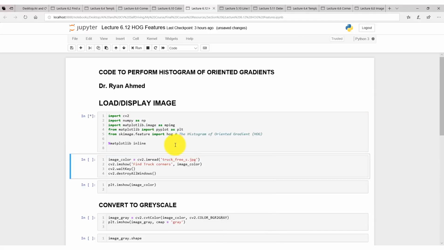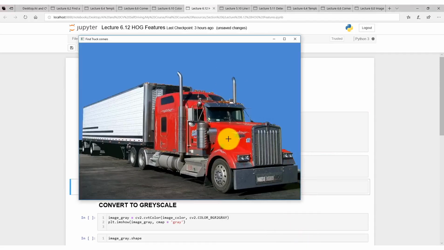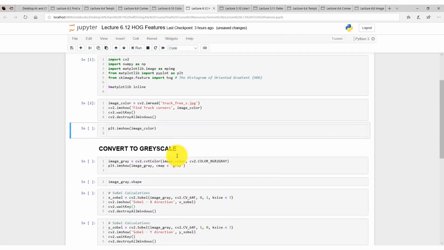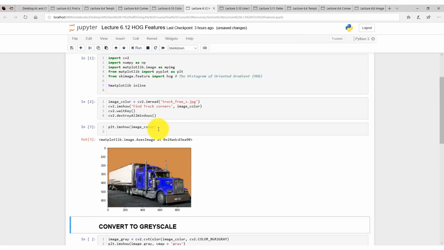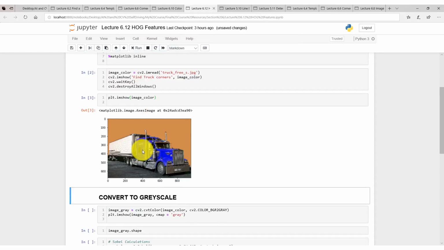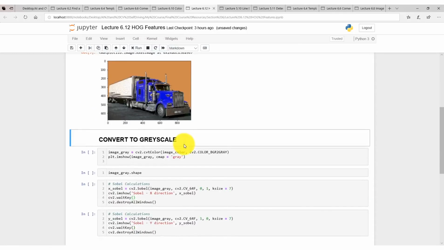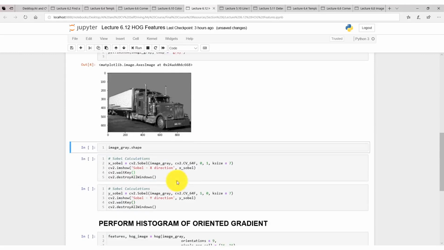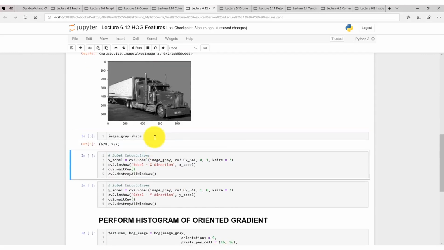So first step, we're gonna load all our libraries, and then we're gonna load our truck image. And that's our image of a truck. And our objective of this exercise is just to obtain the HOG features out of this truck. Okay, let's again show the image here. Again, the colors are messed up because we use OpenCV. And then afterwards, we're gonna convert the image into grayscale. Okay, we convert it, and then we show the image again.